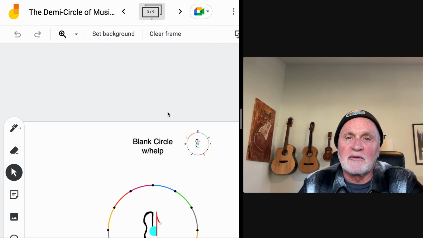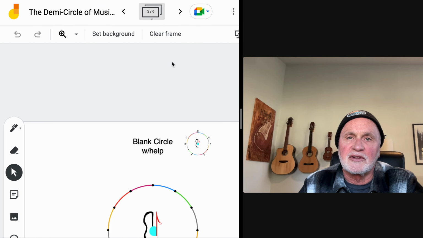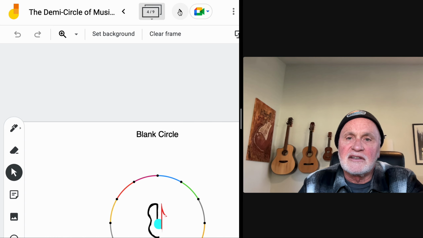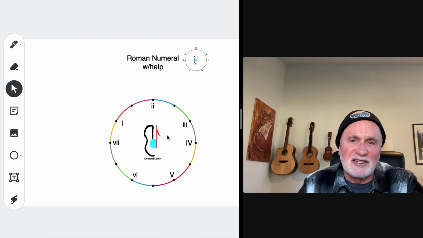What else do we have here? We have a blank circle for you advanced players. And then you notice that it has a little help up here on top, shows you the notes, where they're spaced. And we can use this to build scales and chords. This is a little bit more advanced.